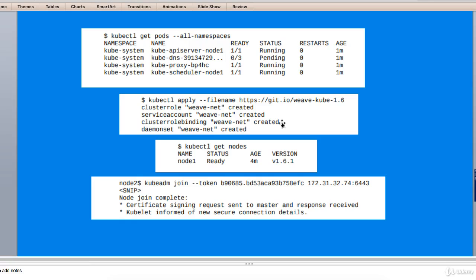1.6 and higher. Now check if the cluster status has changed from not ready to ready, which I have done here. So the cluster is now ready and the DNS pods will now be running. Now that the cluster is up and running, it's time to add some nodes. To do this, we need the cluster join token.